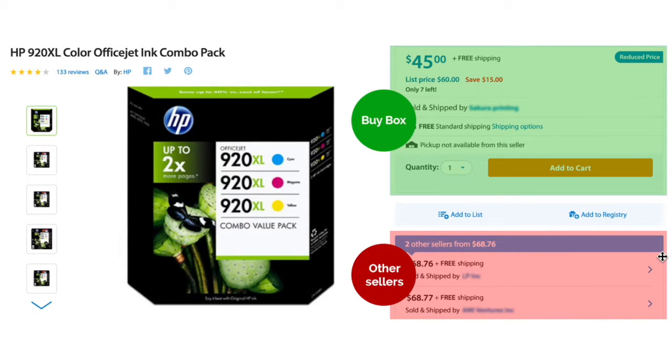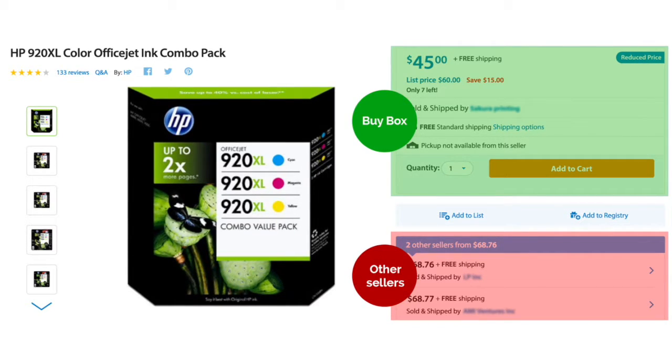Before we discuss repricing, we have to understand the concept of the buy box. When you are purchasing something on Walmart, you can see on the top right corner of the product page a box which shows you the price of a product and an Add to Cart button.